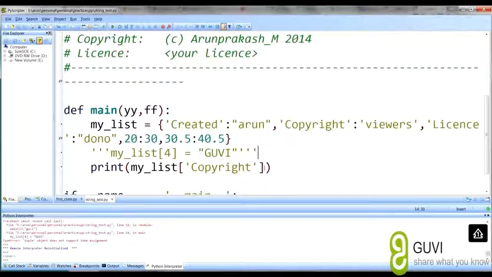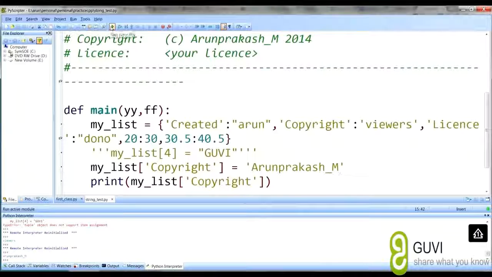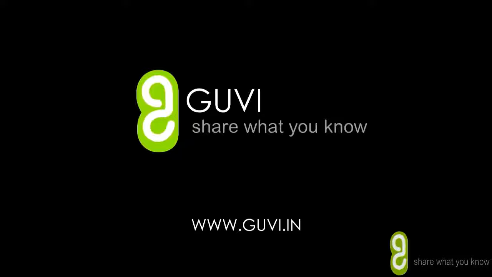If you want to change it, you can change it in the same way. Copyright equal to something. So let's change the copyright to myself from the viewers. If I run it, it will be set as the next value, my name. Here if you see, that's the value which is given.